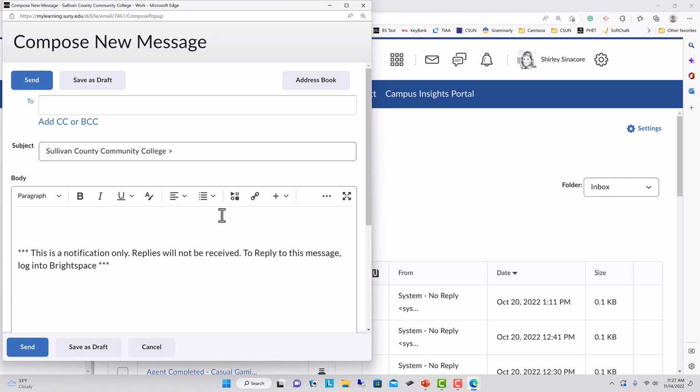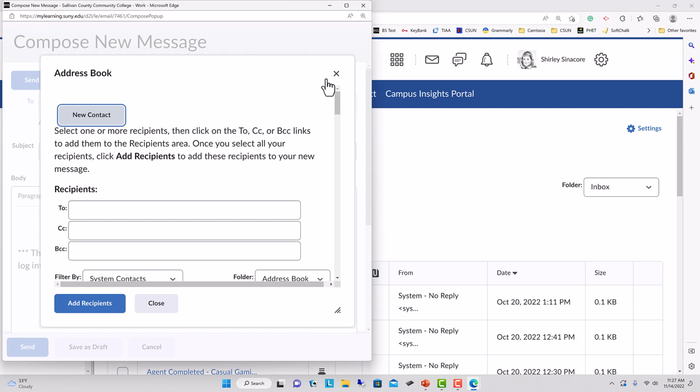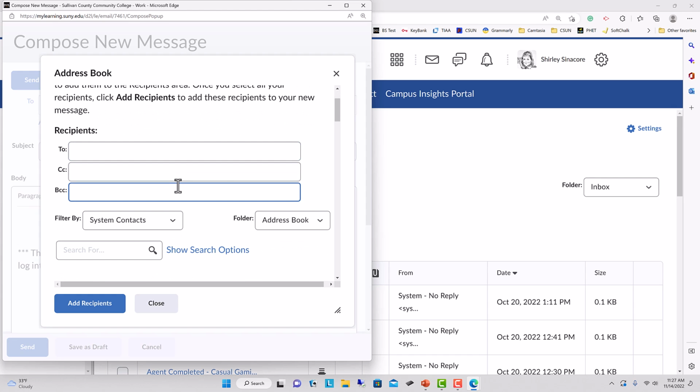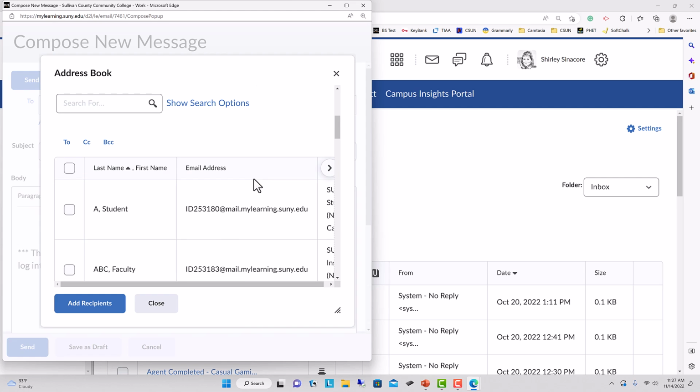The tricky part about this is you always need to use your address book. So you have to click on the address book in the corner. We are going to search for a contact. If you scroll down the screen, you will see your contacts.